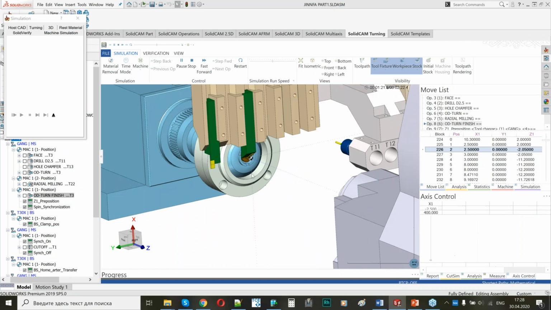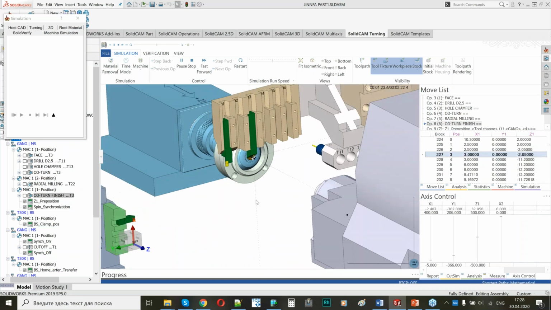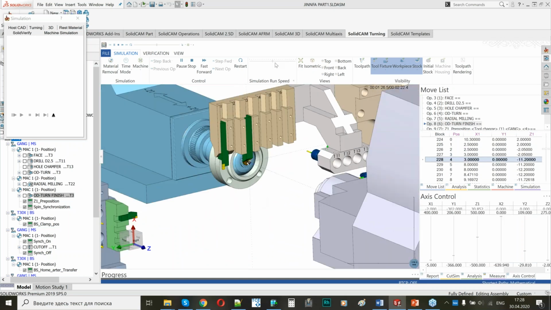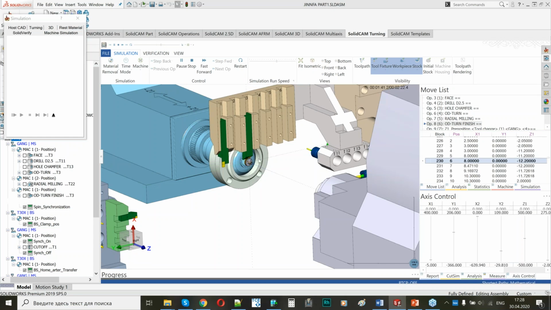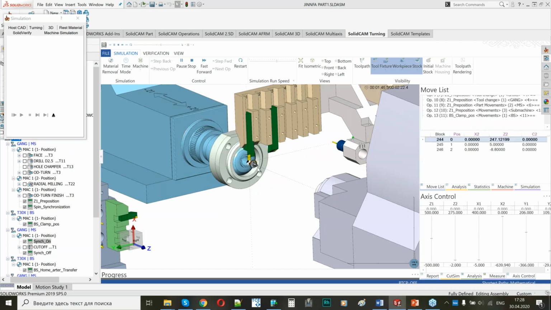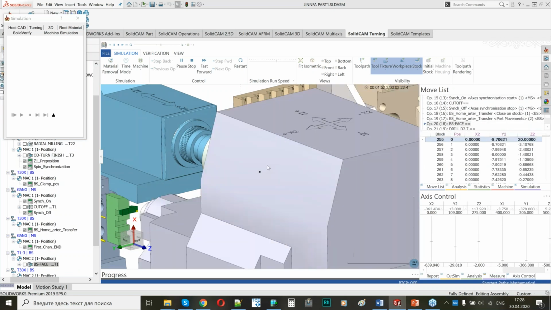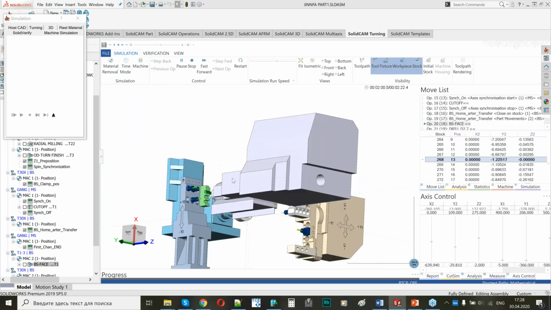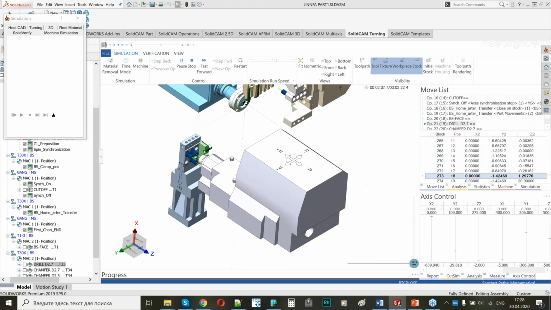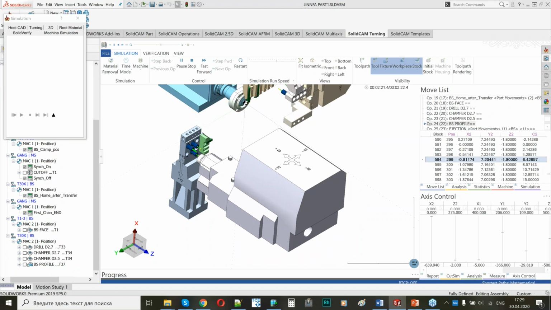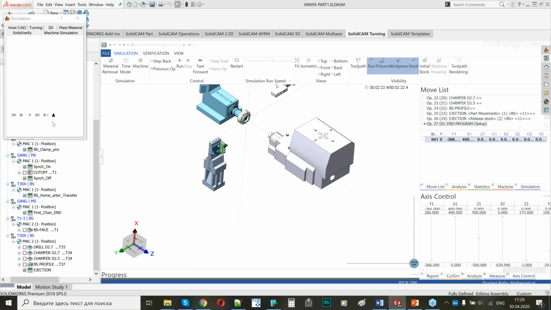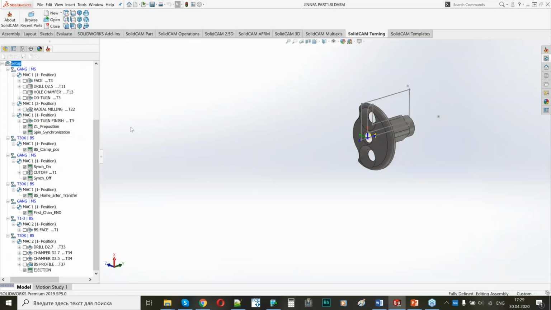This is my finish cut, and then we will see the cut-off process. So now we have our cut-off process, and the tool and the stock go to the back spindle. That's all, and the machine is ready for the next part.